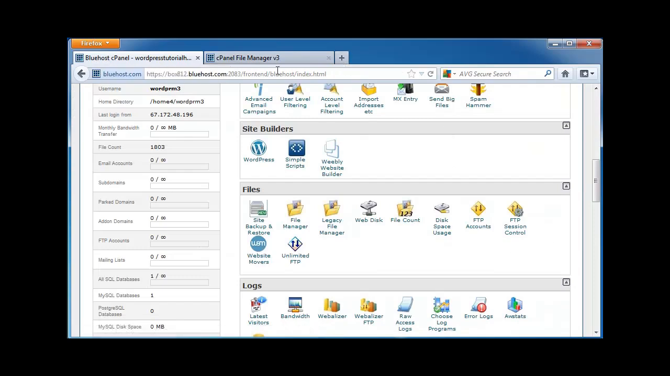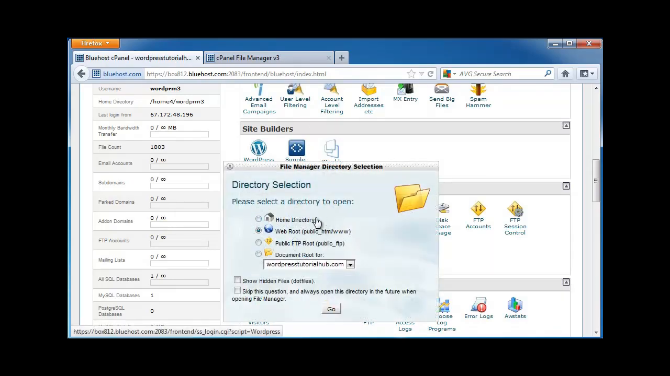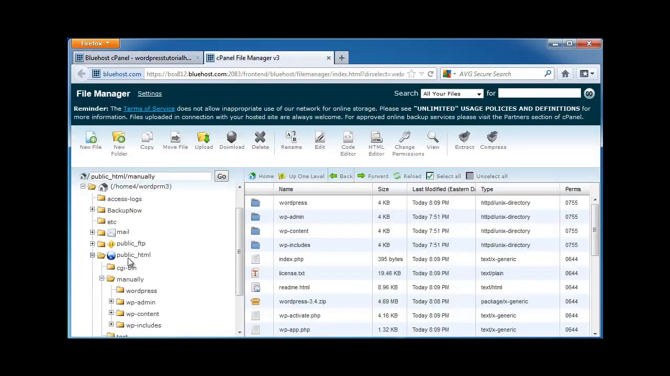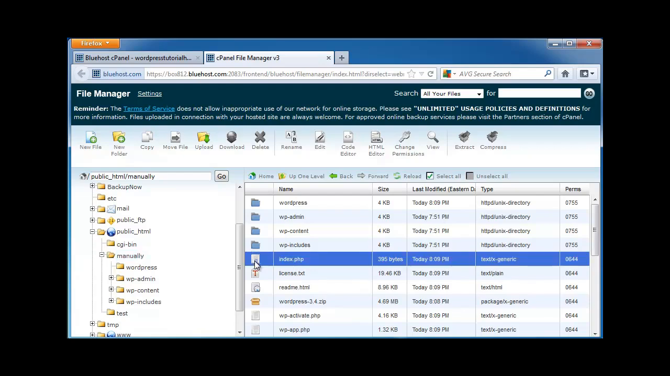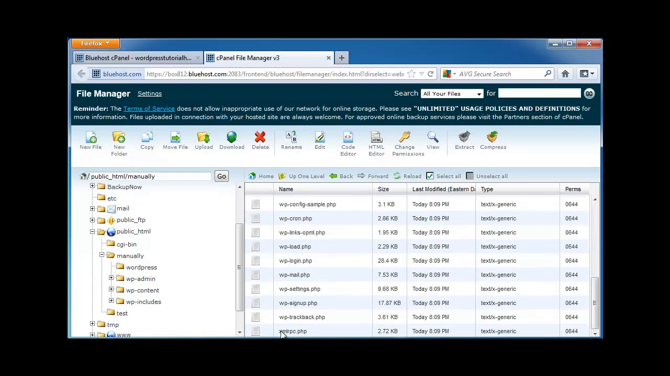So I'm going to go into File Manager, into my web root, because that's where my WordPress site is, and click on Go. In my Manually folder, which is where I'm keeping my WordPress site, I'm going to choose all of the files, not the folders, just the files, by clicking on the top file, which happens to be Index, and then holding Shift. Scroll to the bottom of the list, and still holding Shift, click the last one.